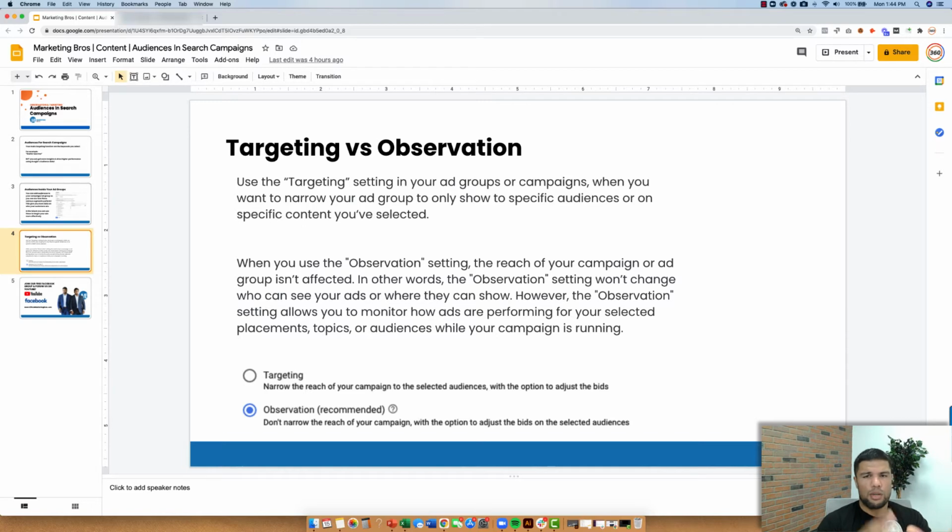When you use the observation setting, the reach of your campaign is still the same. So anyone searching for roofers near me is still going to trigger your ad, but now you can actually see if the person who clicks your ad is in one of your different audience segments. And I'll show you what this means in a second here in the actual ad platform. So that is an important distinction, targeting versus observation.